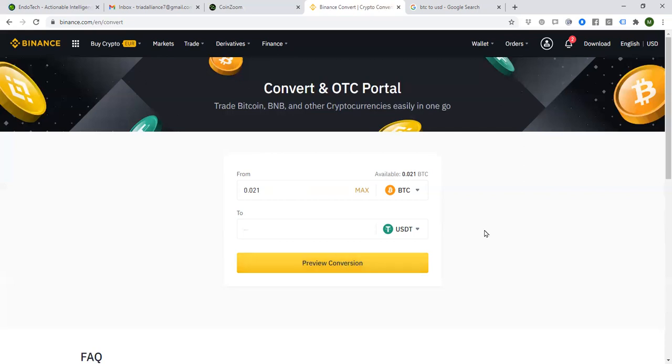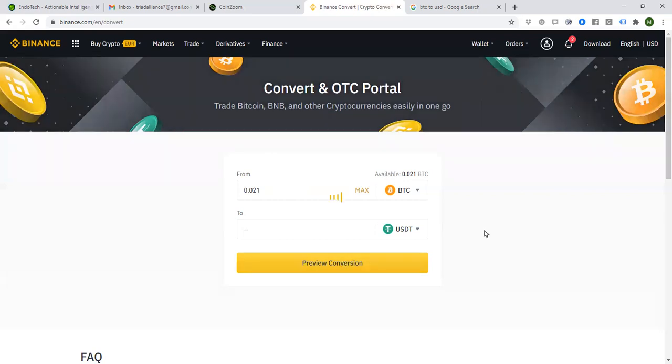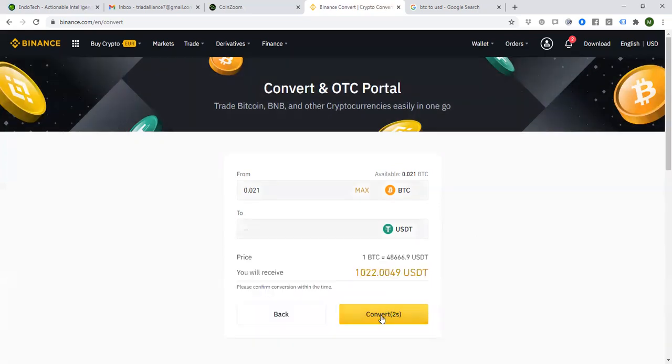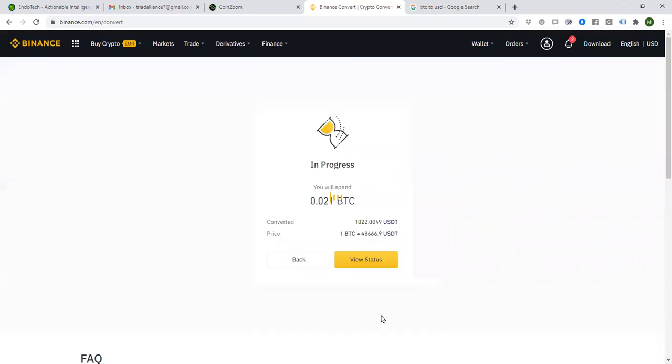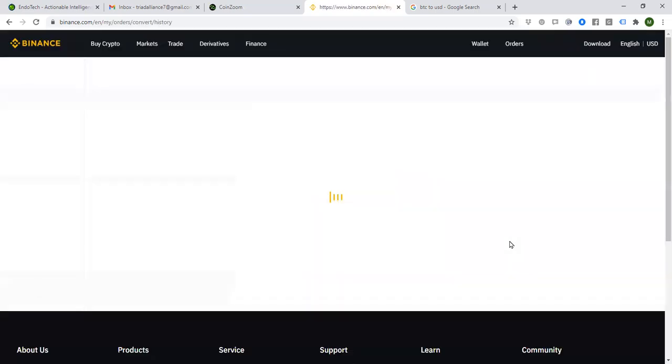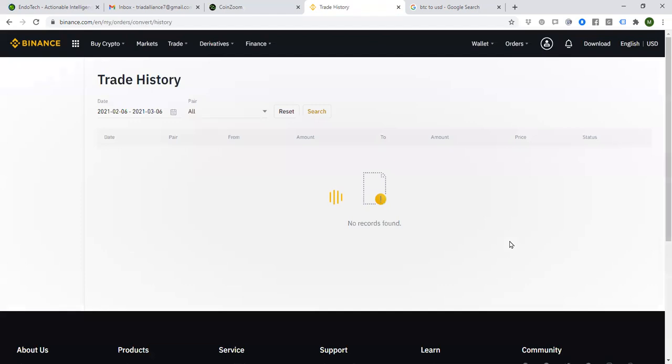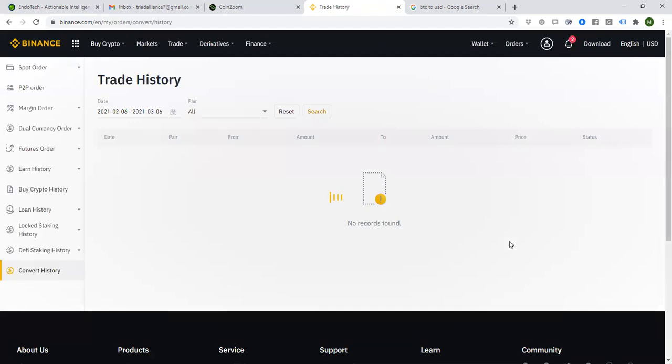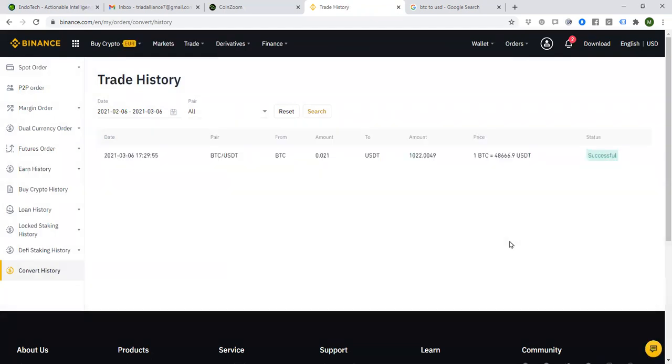So I preview conversion. And okay, yep, that's all I want to do. I want to agree to that. And it's in the process, no problem. It says it's successful. Let's view it. Okay, it's just kind of showing me the history of what took place, which is the conversion that I just did, no problem. So let's go up to our wallets again.